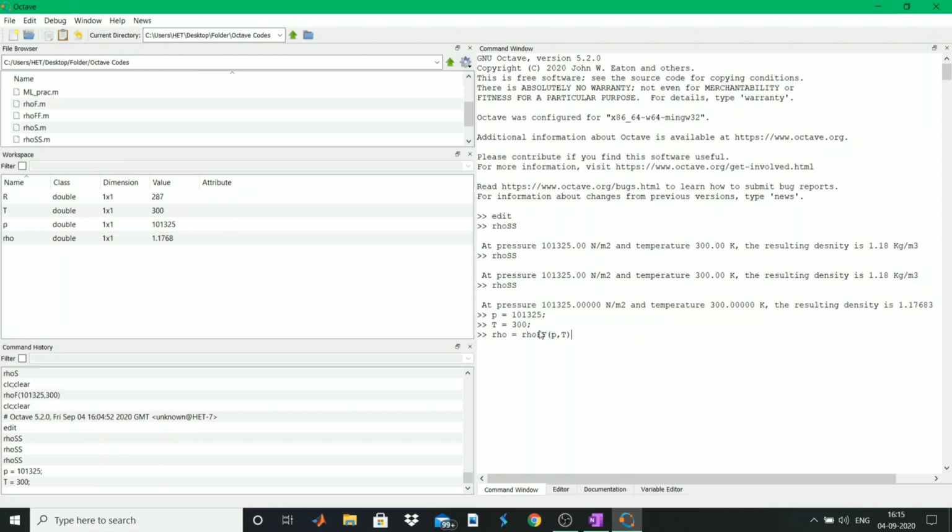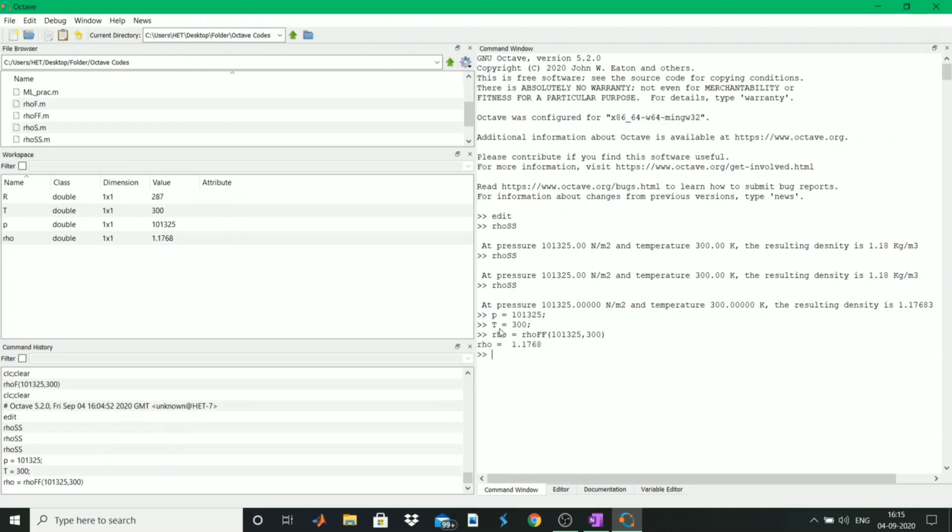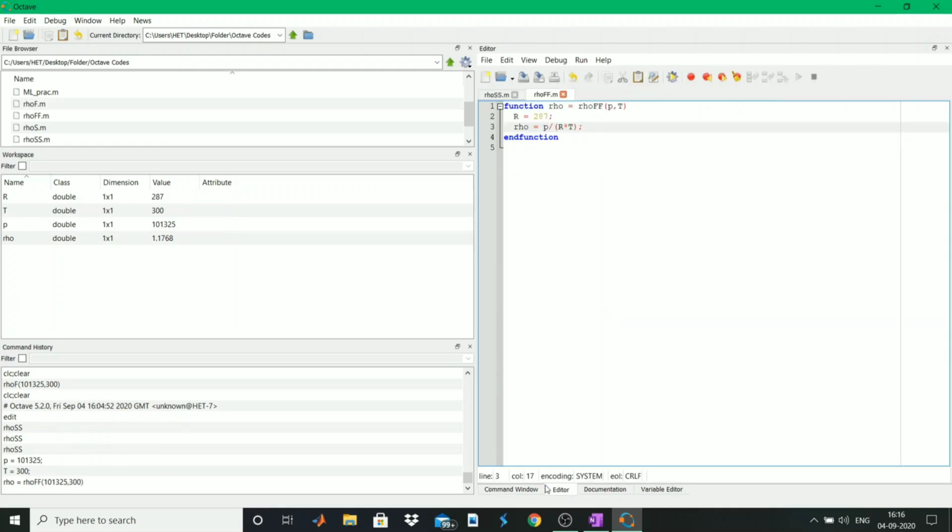there's no need to initialize the variables again. But if you haven't initialized them, you can initialize them by writing, in place of p, 101325 and in place of t, 300, but it should be in order. When you enter, the first value would be taken as pressure and then the next would be taken as temperature. So just note that, and when you hit enter you would see that the value of rho is equal to 1.1768, and this is how you can create a function and use it.